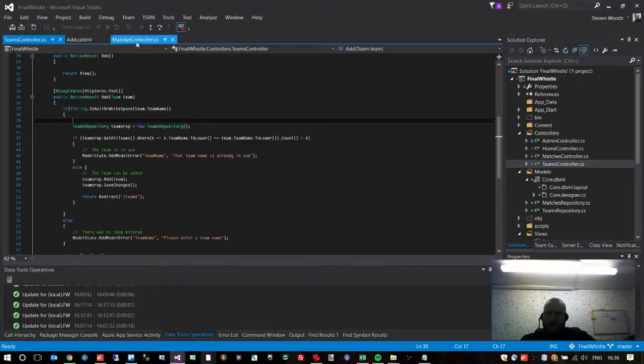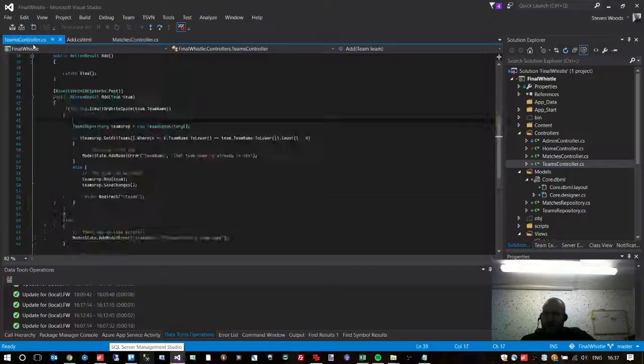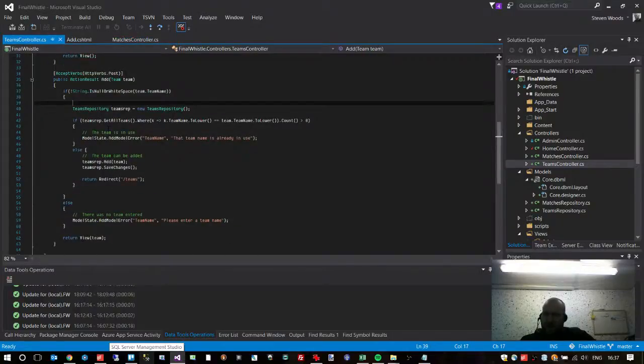We need to make sure that not only are we entering goals for both the home and away, we also need to make sure that we're entering a valid date, and that there's a valid home and away team. But we also need to make sure that the home and away team aren't exactly the same as each other. So let's dig into that. If you remember, this is the thing that we do here for the model state, for adding the errors. So let's just copy and paste this.